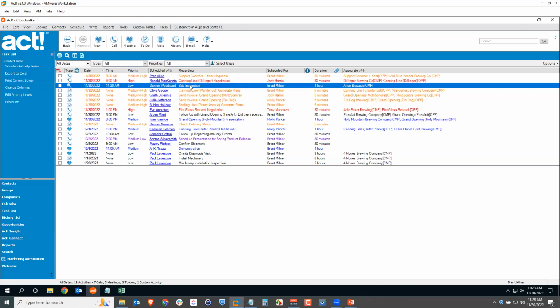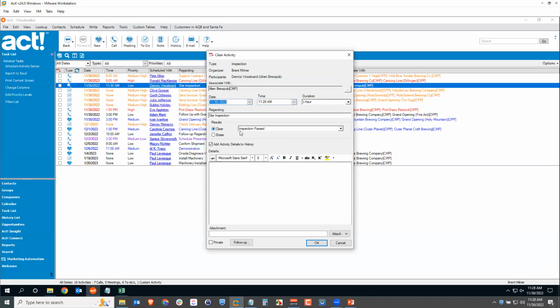Now, when I go to clear this activity, by checking the box to the left of it, so this inspection has happened, and now I have to report on the results of it. When I clear this activity, we should see that by default, inspection passed shows up as the default result, but I could choose failed or postponed as well. So all of my settings here have been saved and applied to the database.